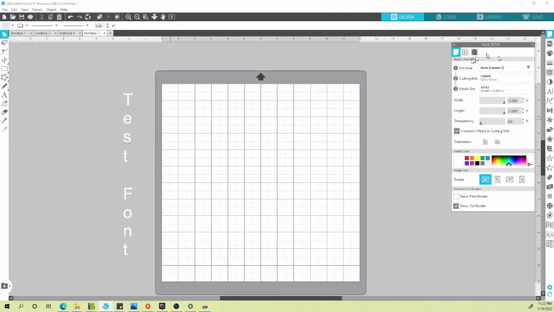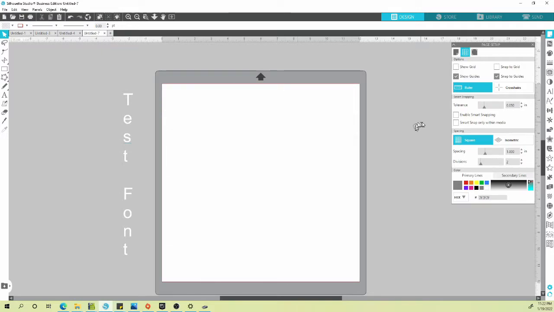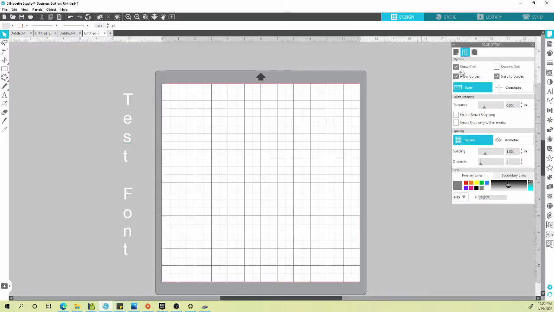And that's enough of the page setup here. You do have a grid option, which I have enabled. You've got show grid on or off. It's also, I believe, G. Yes, G on your keyboard for grid. You've got your snap to grid option. I don't use it, but it is handy depending on what you're doing.